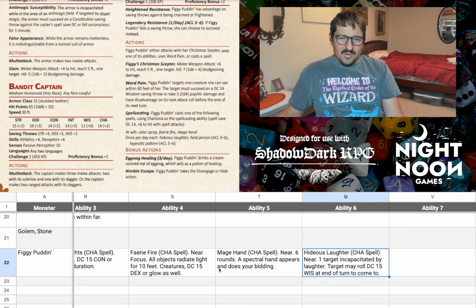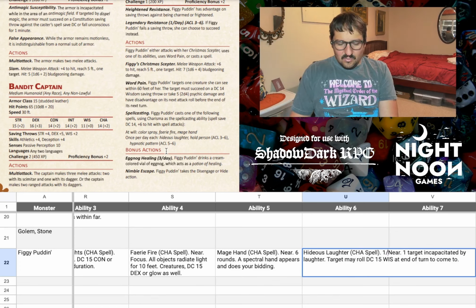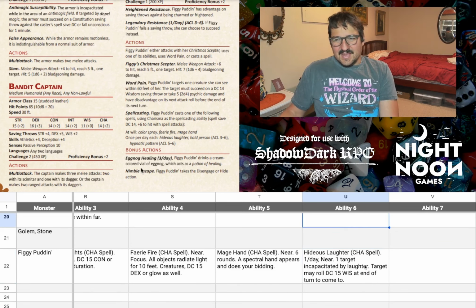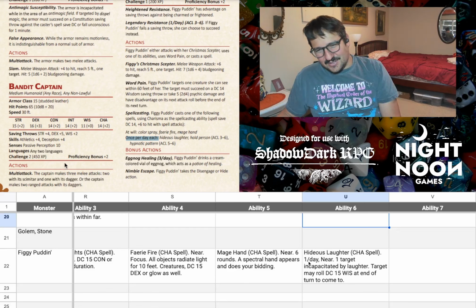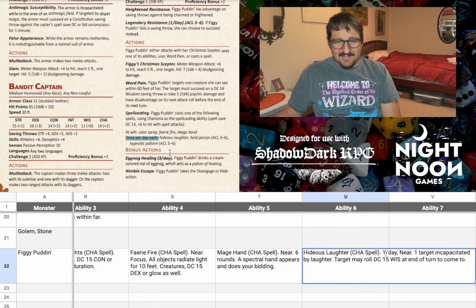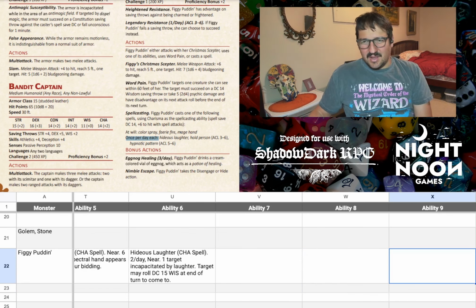And I guess the difference here is this is once a day. There are two different spells, and they only can each be used once. So I can either change Hideous Laughter to 2. I'm going to just change Hideous Laughter to 2 a day, since I think it's more on theme than Hold Person is. So Hideous Laughter is going to go in there at 2 a day.